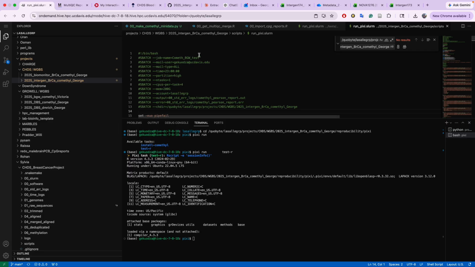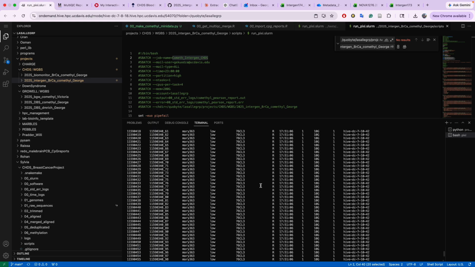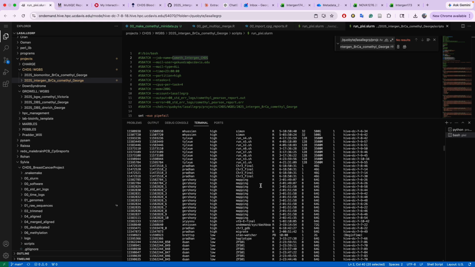So I'm going to write the job name to be Comethyl Intergen CHDS. When you have the job name like this, when you do your SQ, this is what's going to be listed. I don't have anything running, but these are basically the job names over here.